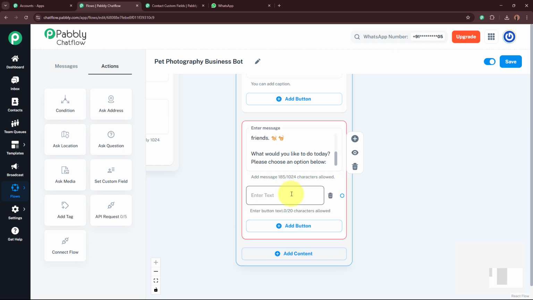For that, I am going to add buttons right here. For that, click on this add button. This field is going to appear in front of you, which is asking for the name of the button. So for the name of the button, I'm going to write it as... So this is the name of my first button, that is photography packages.